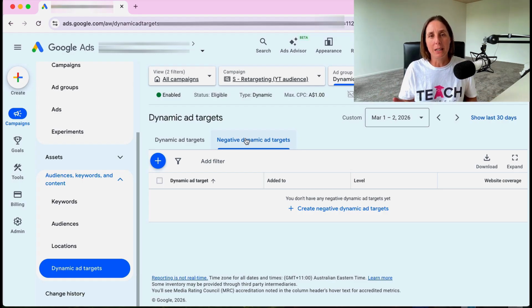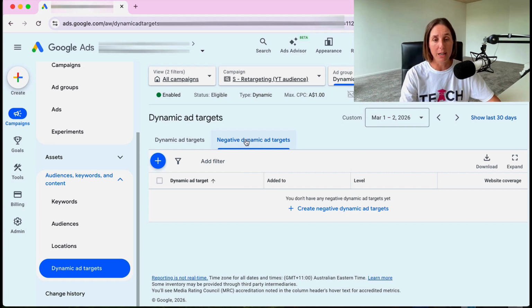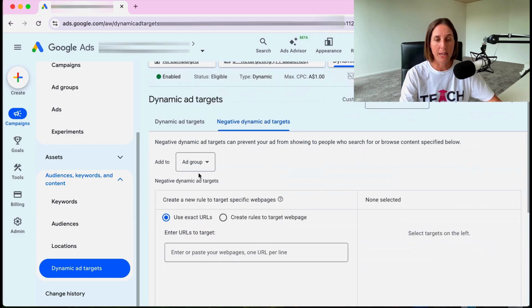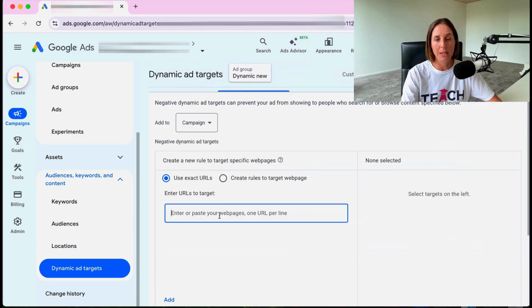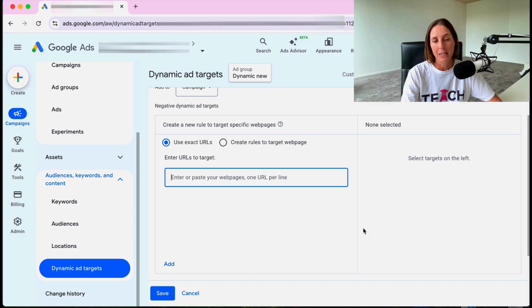One classic example would be your success pages, or maybe your contact us page, and various confirmation pages, as well as privacy policy, etc. How you add these negative dynamic ad targets, you just go here, click on this plus. You can add it to the ad group level or the campaign level, and then you can put in these exact URLs here, click add, and then click save. So there you have it. That's how easy it is to create a dynamic search campaign.